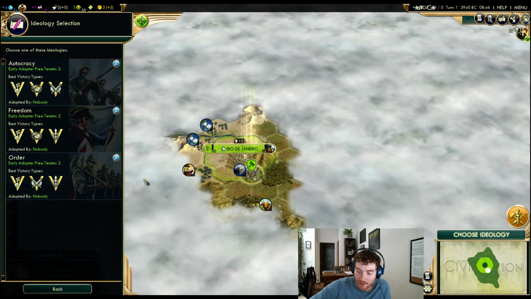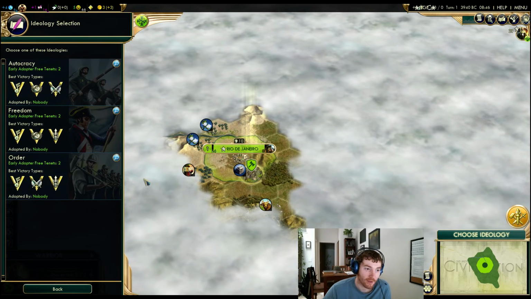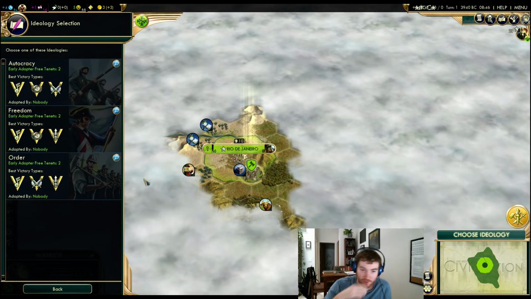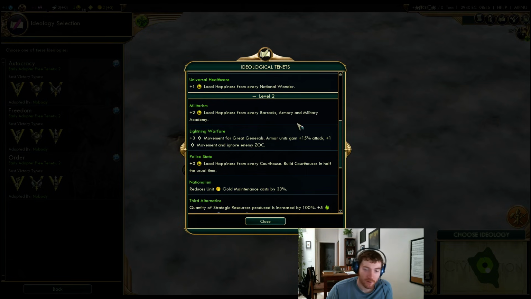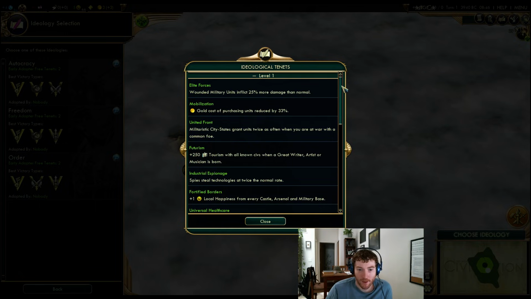I'll talk about the major strategies that I play using each of these different ideologies. So we'll just do it in order. We'll start with autocracy. Autocracy does three or four things fairly well.